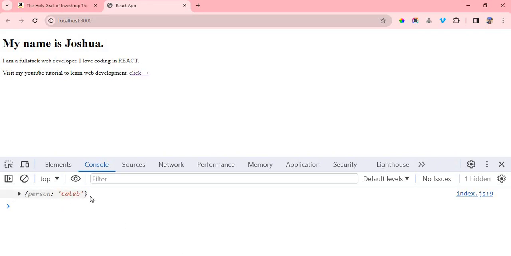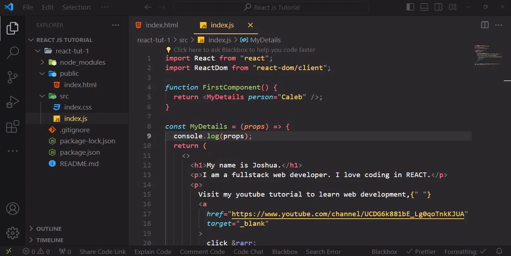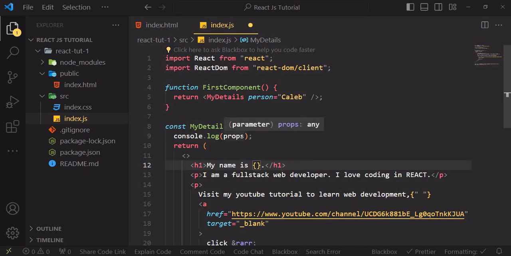So you can see that it is inside of an object. The person is serving as the property, and Caleb is serving as the value. So for us to be able to use the Caleb value inside of this H1 here, we have to make it dynamic. We have to use props, and we have to put it inside of curly brackets, because now we are trying to write JavaScript logic inside of JSX. And for us to be able to write JavaScript inside of JSX, you have to use curly brackets, just like the way we have it here.